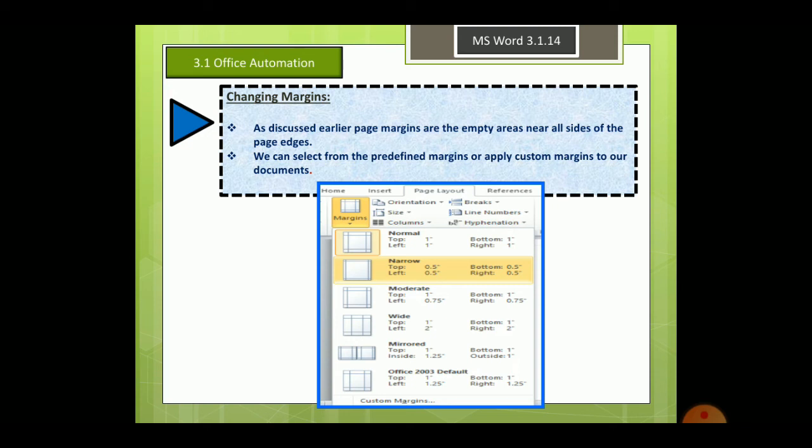Next up is the topic of changing margins, as we have discussed earlier. Changing margins is a feature where you can increase or decrease the marginal area in your document. So it's really easy. Go to the page layout and select the margins required for your page. Mostly we select the narrow configuration as it gives a lot of space for your text to be accommodated.